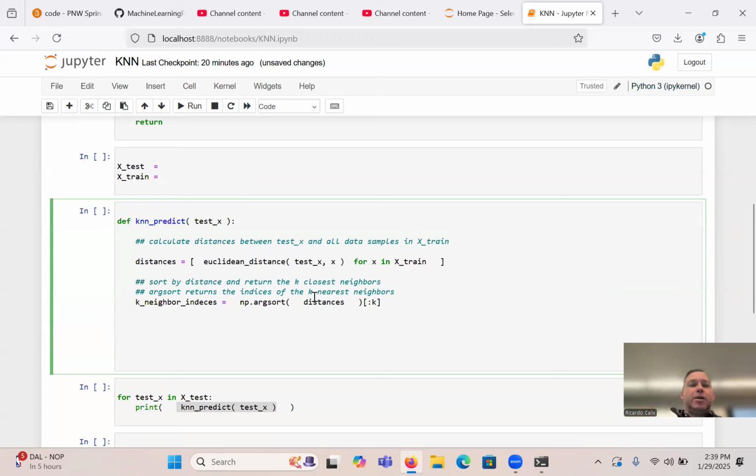All right, so it'll take the distances here, which is going to be all the distances. We grab them and we apply the function np.argsort. And that would give us all the distances sorted. Now, if you notice, we have this little thing here. So what is the meaning of that?